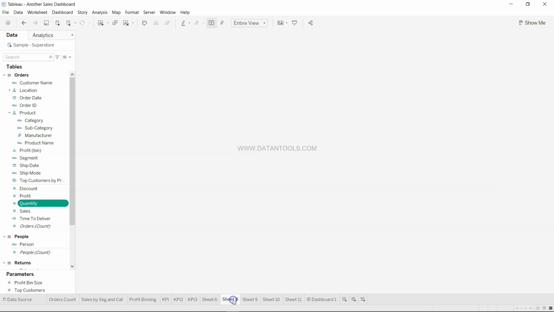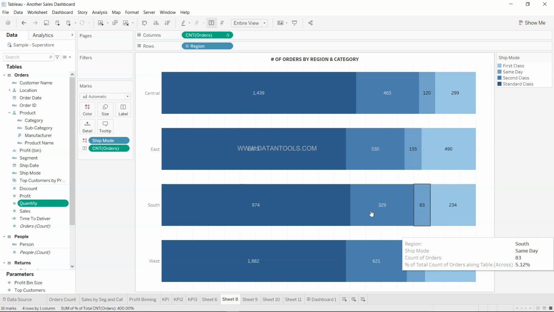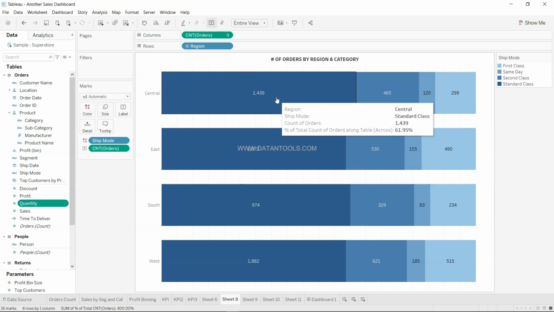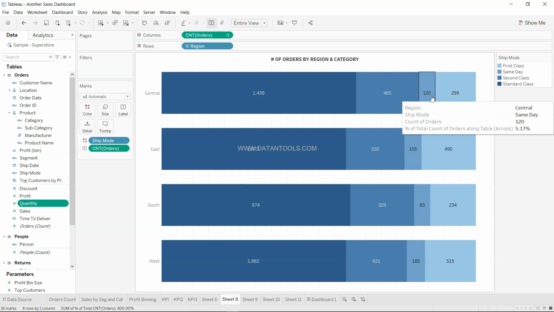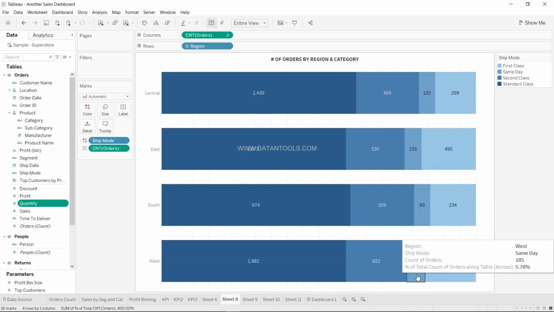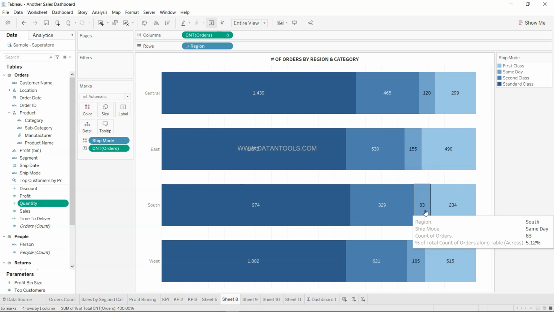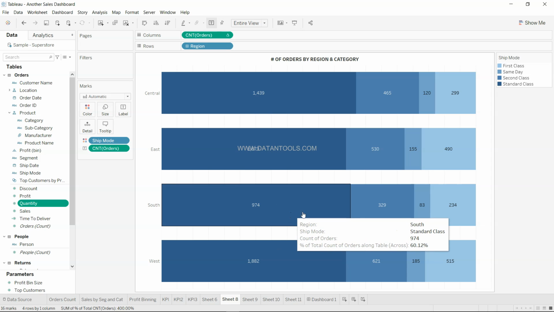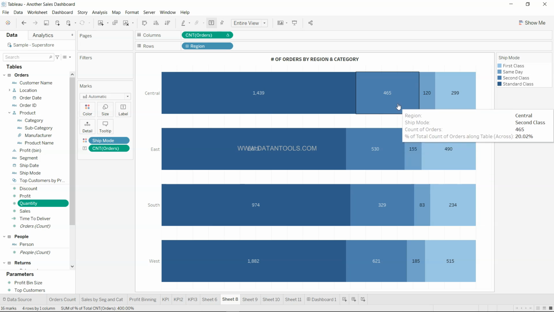And after that, what we have is a simple 100% stacked bar chart. And the way we have done the stacked bar chart is based on the order count for the various shipping modes. So what it is indicating is that within the central region, 1439, which is 61.95% of orders, are in the standard class, and only 5.17% of orders, or 120 orders, have been delivered on the very first day. And if you see, there is a comparison also. So 83 orders. So south is basically the region where most of the orders are happening, again, as per the trend within the standard class, and very few orders if you compare it with the rest of the categories or rest of the regions.